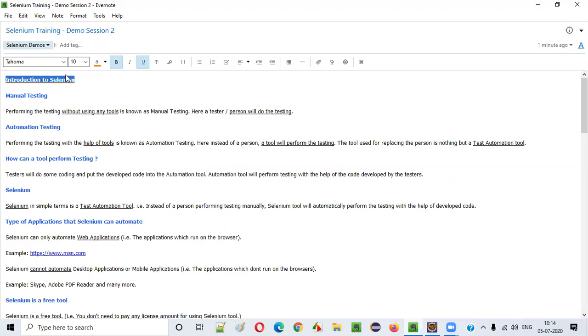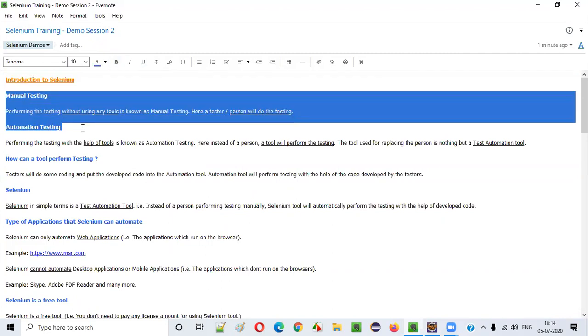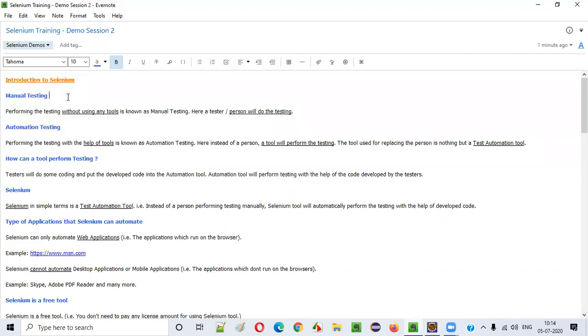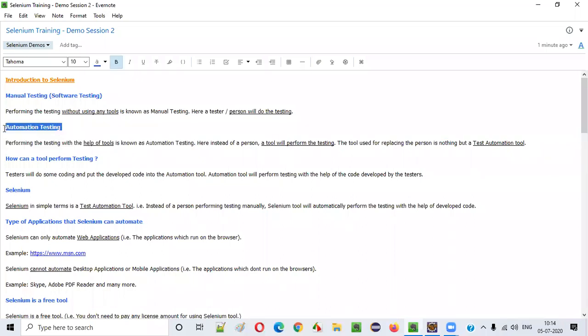So guys, before we move on to Selenium, we need to find out the difference between manual testing and automation testing. Some people are even calling manual testing nowadays as software testing only. That's okay, I understand that, but still I'm just using the term manual testing for the sake of making you understand what exactly automation testing is. Nothing more than that. So let me explain what is manual testing and what is automation testing.